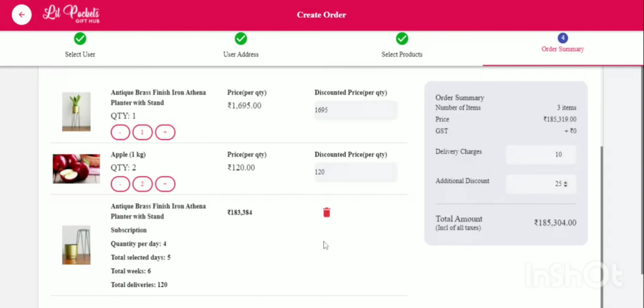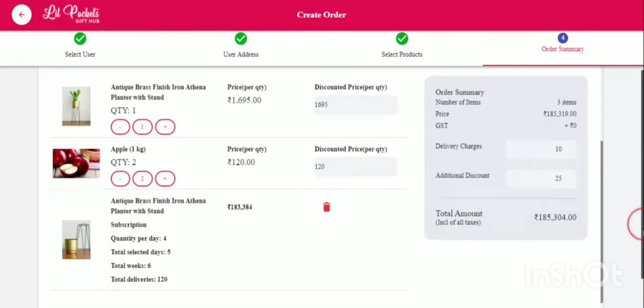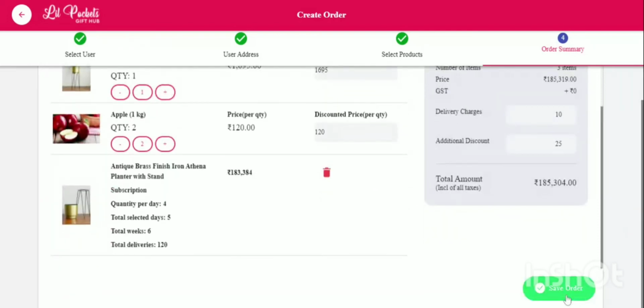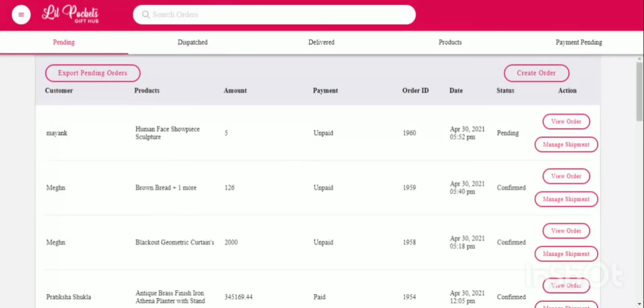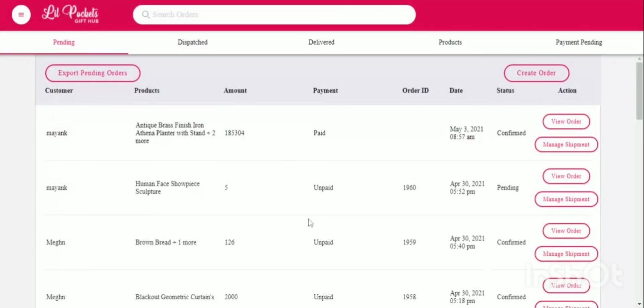So once you verified all the details, be it the address or the product list and all, once you have verified everything, scroll down, you'll see an option called save order. And yeah, now the order has been placed. As you can see, the order has been directed to our pending tab, and from here we can access the order and dispatch it and deliver it to the respective users.